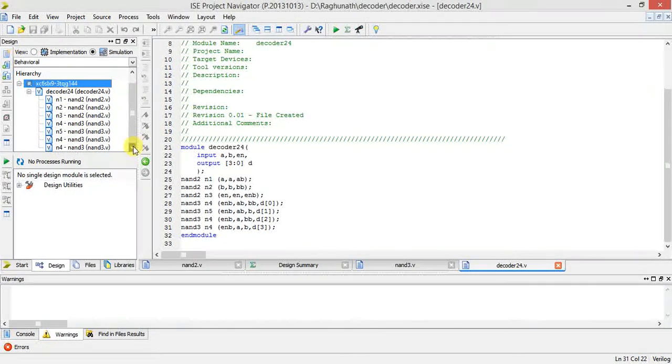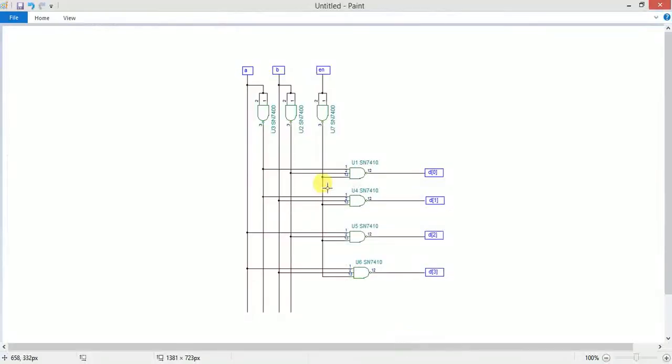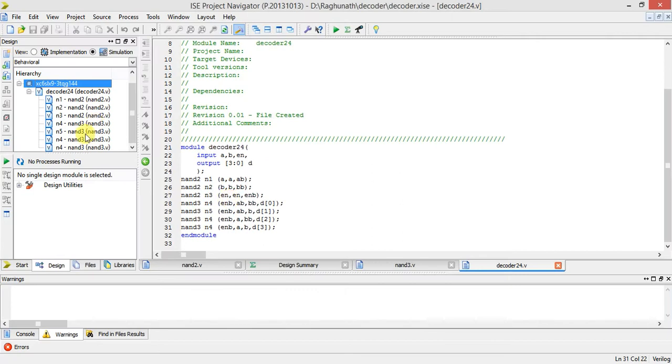So this is actually a structural model. So we are calling all the structures, a NAND2 gate and NAND3. So three NAND2 structures are called, and here 4 NAND3 are used. You can see here. Okay, 3 NAND2 and 4 NAND3. So totally 7 should be there.